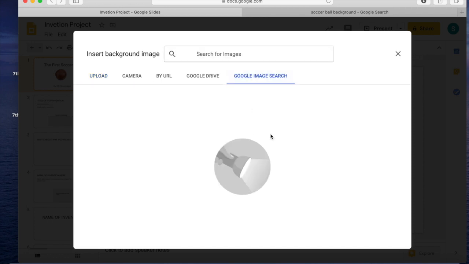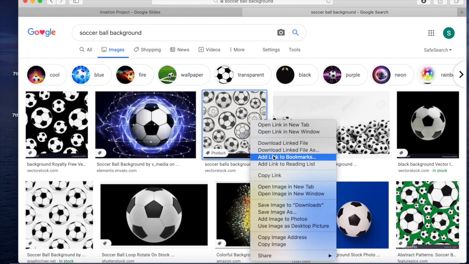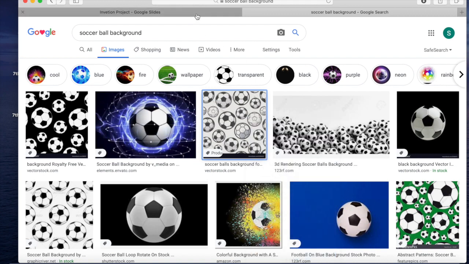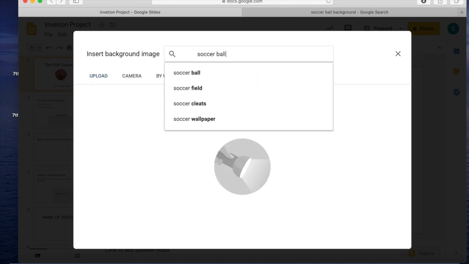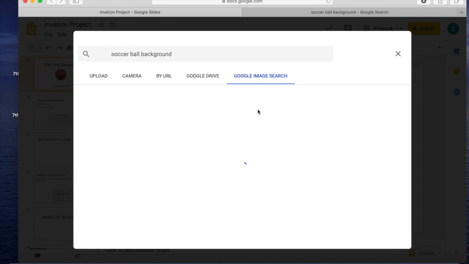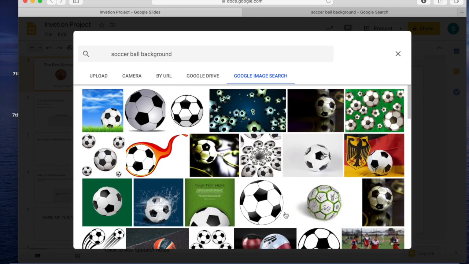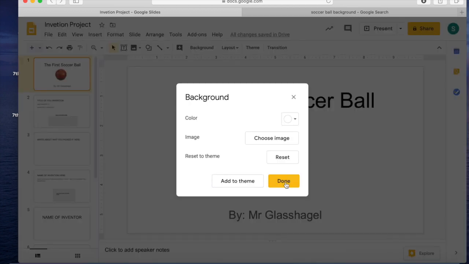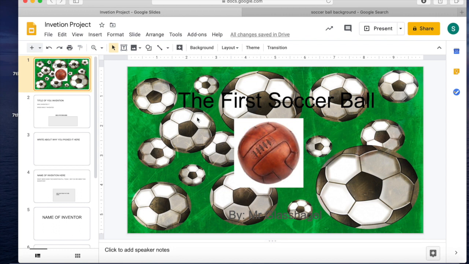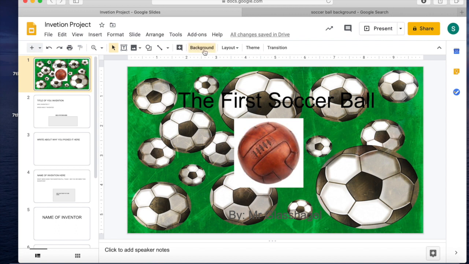Try Google image search. If you want to use one from the internet, this is when you're going to have to save it to your drive. Save image as, and then save it somewhere. You don't have to do that. You don't have to get that complicated. It's probably easier here to do Google image search. Soccer balls. And let's just pick that one. Insert. Done. It's hard to read my title and everything else, but you get the idea. So I'm going to go back to normal.